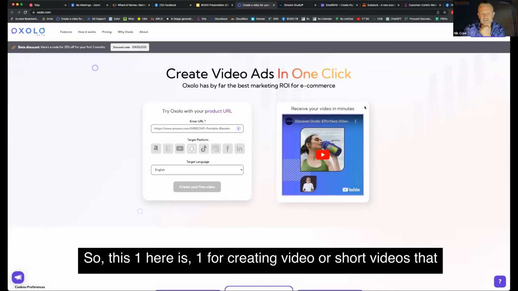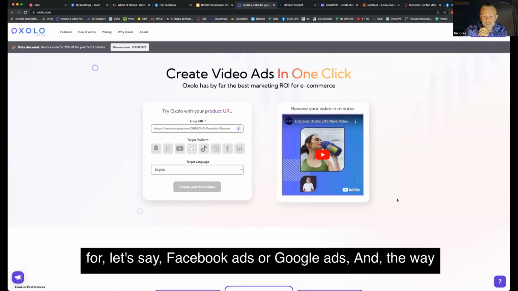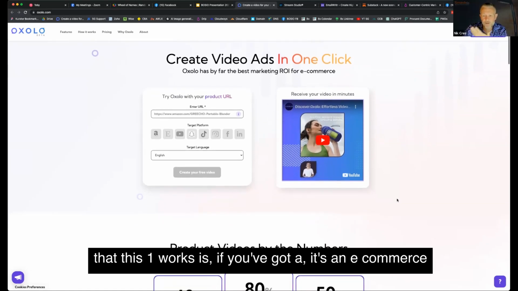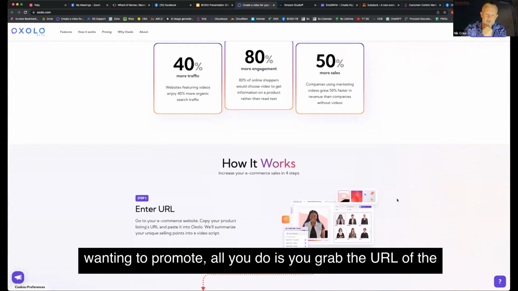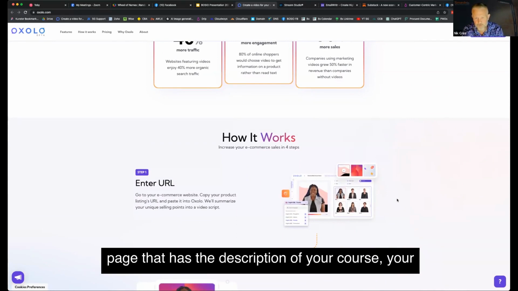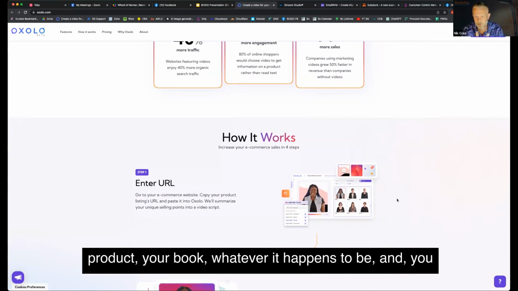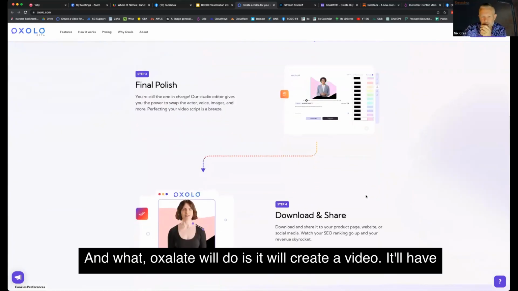So this one here is one for creating video or short videos that you may want to use in your social media, in maybe ads for, let's say, Facebook ads or Google ads. And the way that this one works is, if you've got an e-commerce store, or you've got a course or a program that you're wanting to promote, all you do is you grab the URL of the page that has the description of your course, your product, your book, whatever it happens to be, and you pop that into this program here for Oxolo. What Oxolo will do is it will create a video.